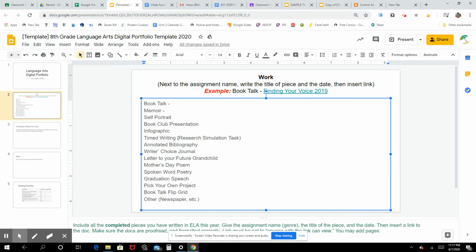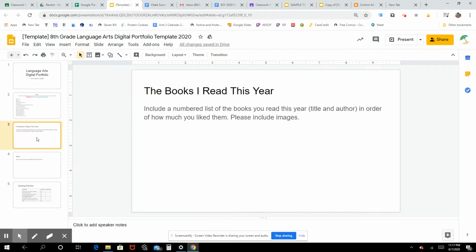After you've done this slide, this one's going to take some time, so make sure you set aside some time for you to plug all those links in. After that, you're going to move on to the books that you read this year. So you're going to do two things on the slide. You're going to put a numbered list of all the books that you've read with the title and the author.